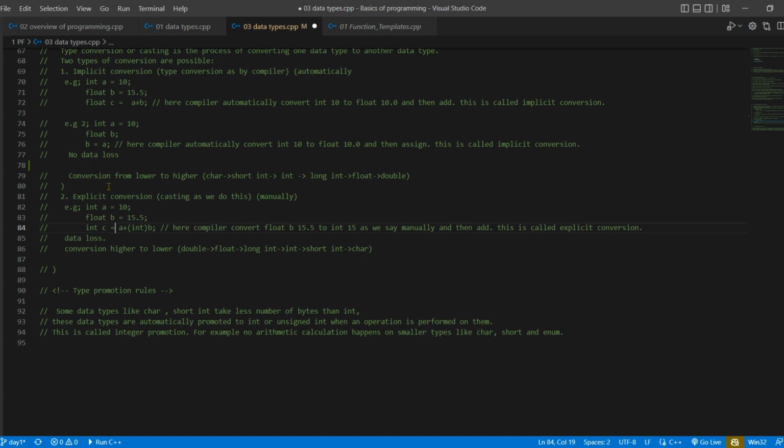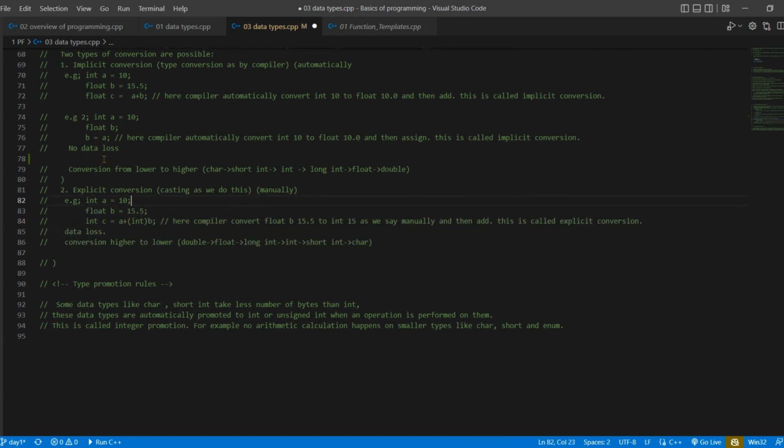This is the case in explicit conversion. This can also be the case: if I remove this, I am telling a to convert the int a into float, then add it to the float b and store it into c. But c's data type is int, so I should also apply the float data type for storing the float value into c. This is the case of explicit conversion, which we can do manually.